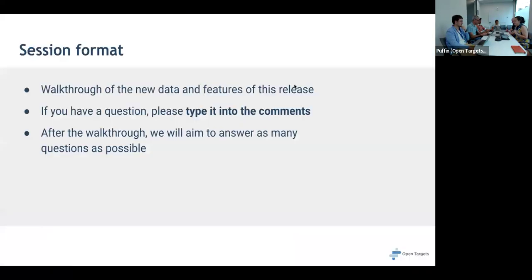So just how this session will go. We'll walk through the new data and the new features in this release. If you have a question, please type it into the comments. If we see it while we're presenting, we'll try and answer it. If not, we will answer all the questions after the walkthrough.